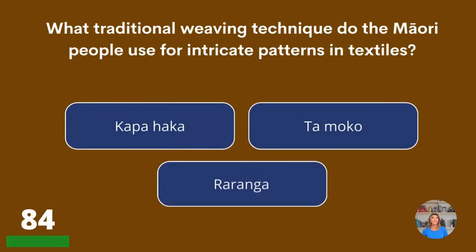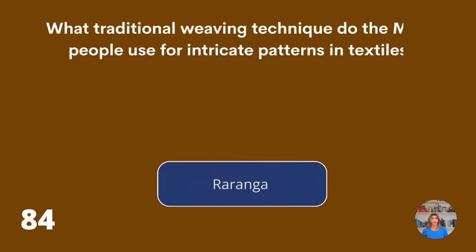What traditional weaving technique do the Maori people use for intricate patterns in textiles? Kapahaka, Ta Moko, or Raranga? Raranga.